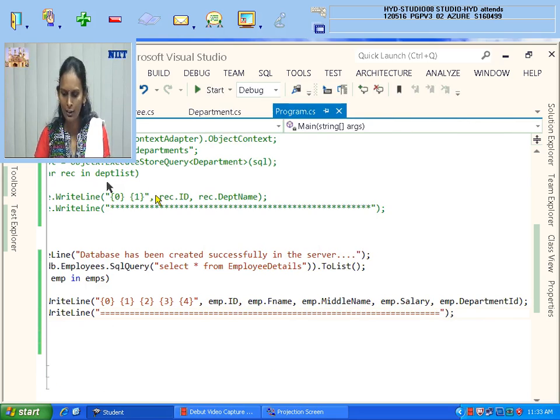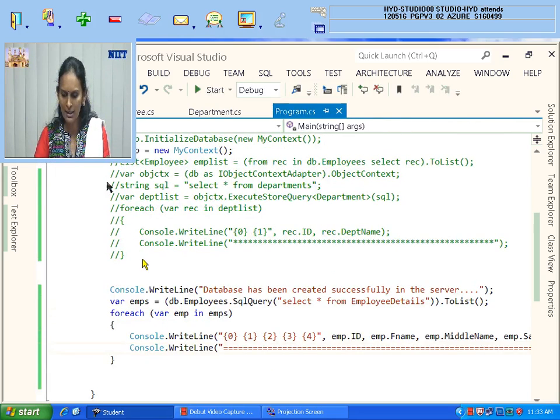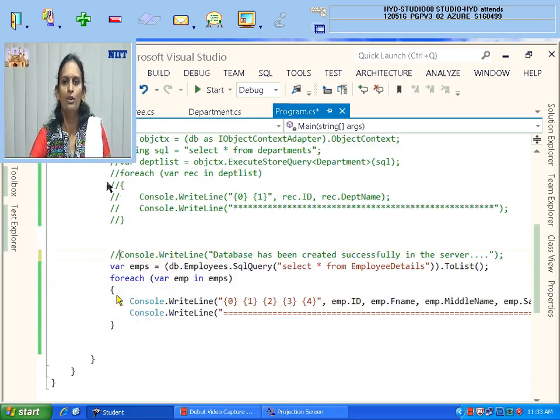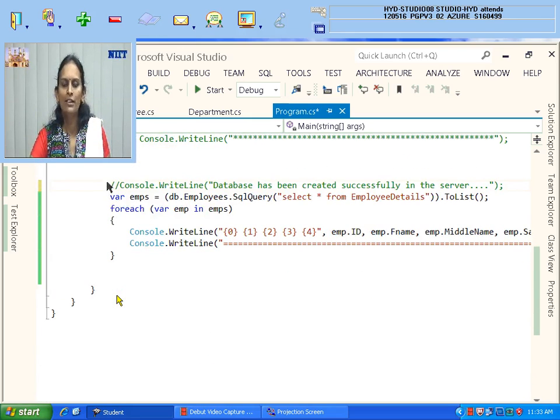Is that clear to all of you, whatever I have done? So please confirm. If anybody has any doubts, confirm. Any doubts first? Raise your hand and ask me. Could you please explain the difference between object context?